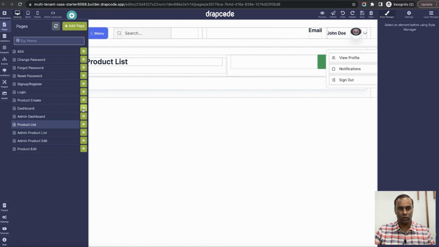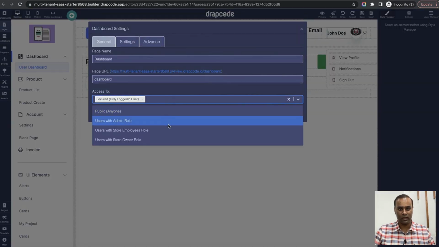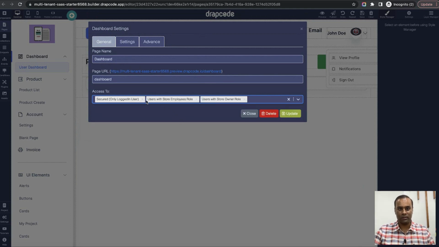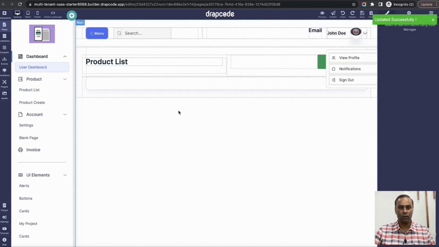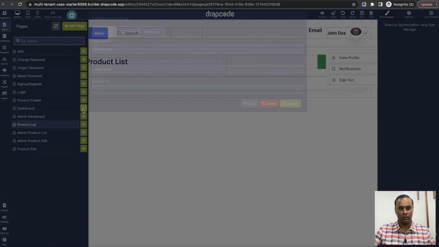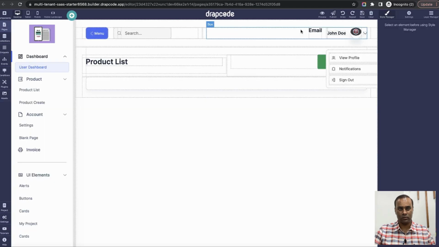So let's go to the store dashboard. First we'll change the setting so that only the store owner and store employee should be able to access this page. Update it. Okay, so this is the product list page. In the dashboard also, store owner and employee, this is done.